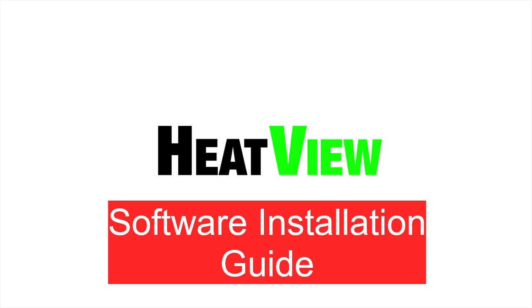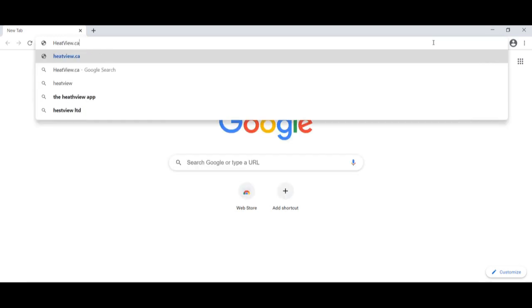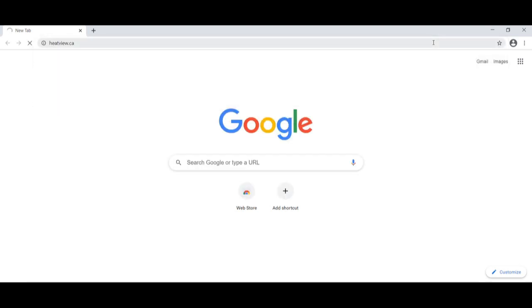Hi everyone, in this video I'm going to show you how to download and install the HeatView software in Windows 10. To start off, you will need to open the internet browser of your choice, then simply go to heatview.ca and wait for the page to load.